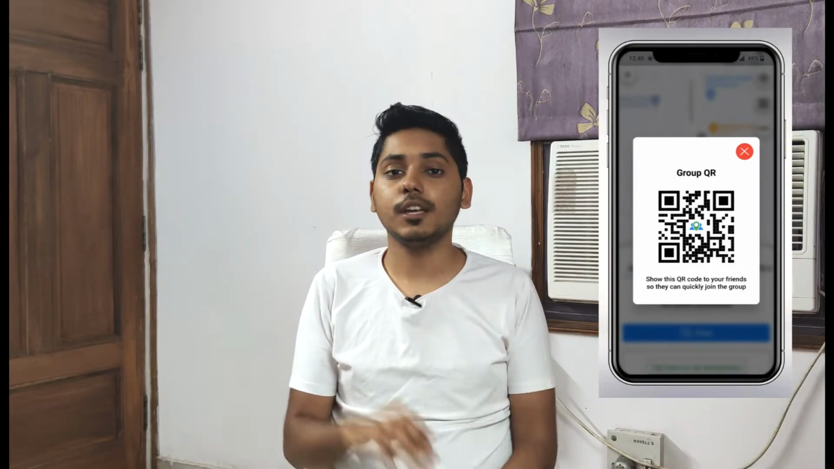If you have set any password to the group, then they will have to type the password also when they are using the invite code to join the group. And I highly recommend you set a password whenever you are creating a group. Another thing is that you can also show the QR code of the particular group, and they can use the QR scanner within our app itself, scan the QR code, and join directly into that group.